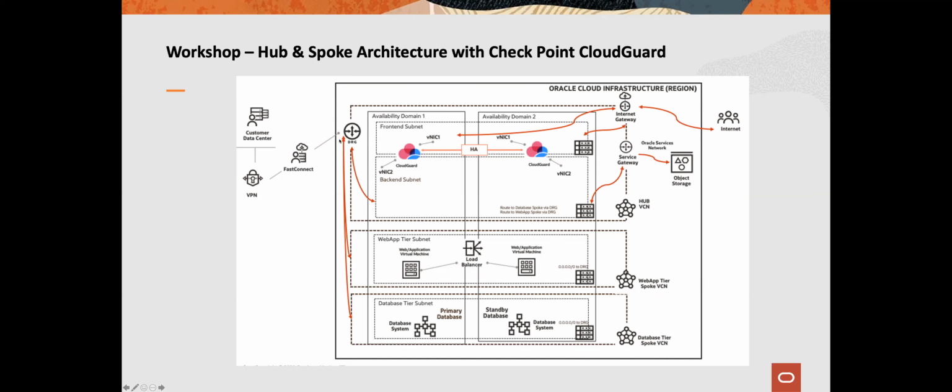If you're not familiar with a DRG, it allows you to communicate between VCNs as well as any on-prem, or any IPsec, which terminates on the DRG. So it's kind of a virtual router from where you can talk to resources inside the OCI tenancy. And we're going to deploy this CloudGuard in either two availability domains, or if you are using a single availability domain, they will be deployed into two different fault domains.